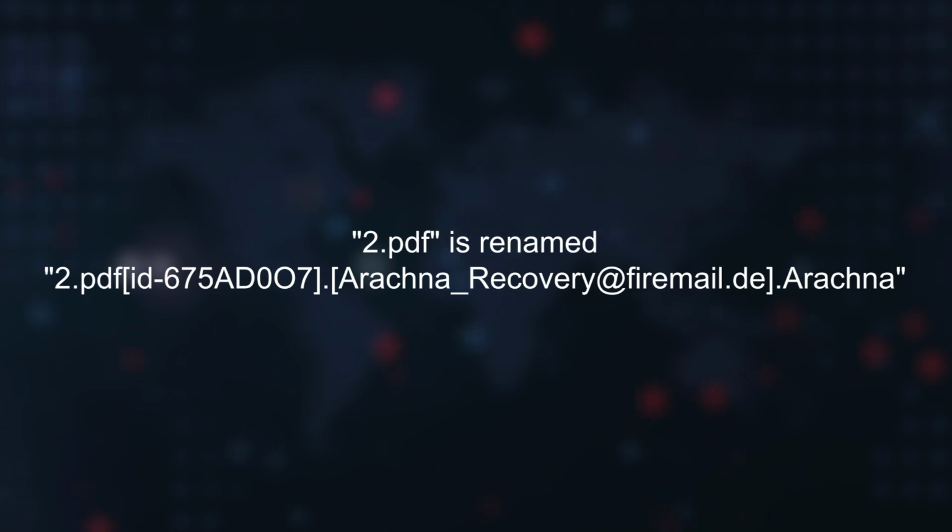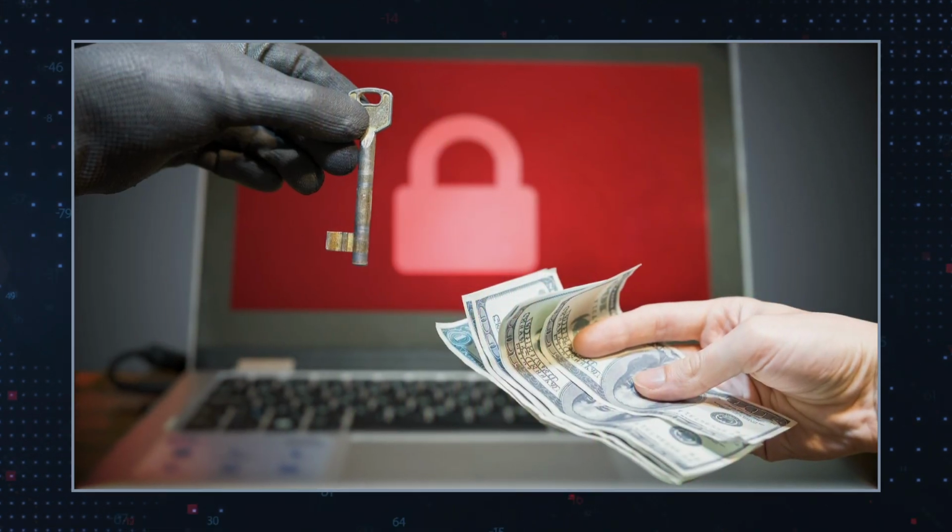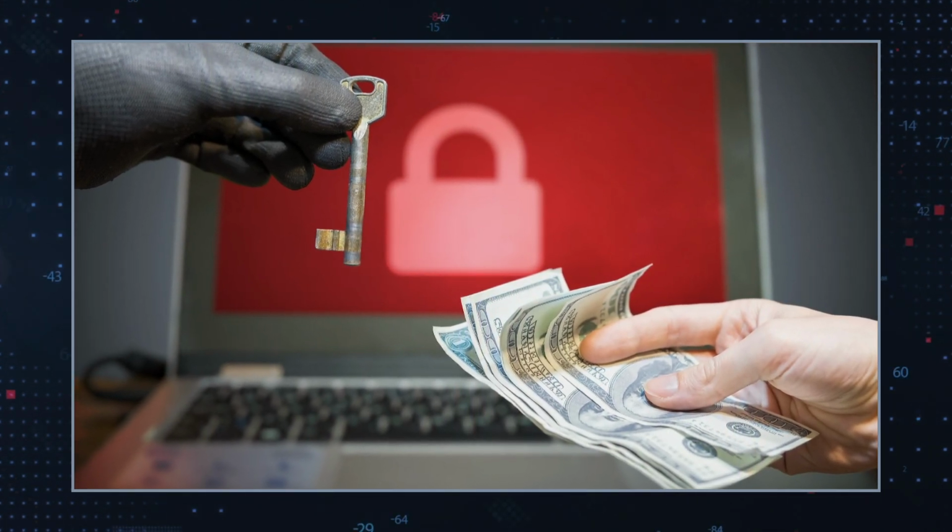2.pdf is renamed 2.pdf ID-675AD007.Arachna recovery at firemail.de.Arachna. These modifications not only indicate the files have been encrypted, but also provide a reference for the attackers to identify the victim and the scope of the encryption.